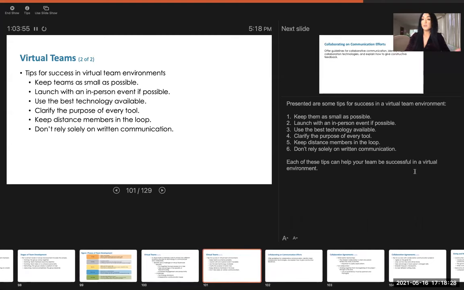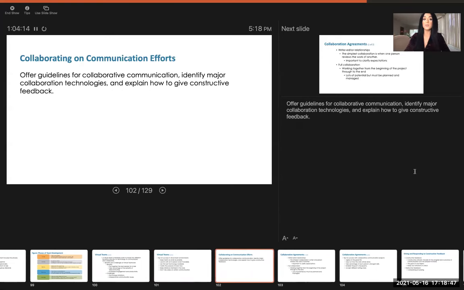One, you want to keep them as small as possible. Launch an in-person event if possible to get to know one another. Use the best technology available. Clarify the purpose of every tool. Keep distant members in the loop. And don't rely solely on written communication. Each of these tips can help your team be successful in a virtual environment.